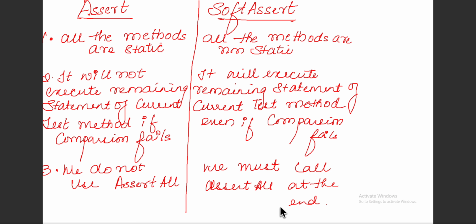Learn this. It's a default interview question. Finished?